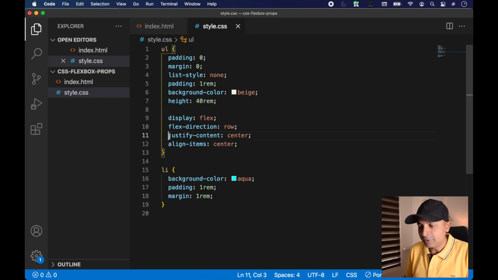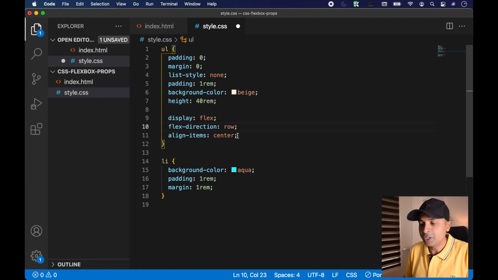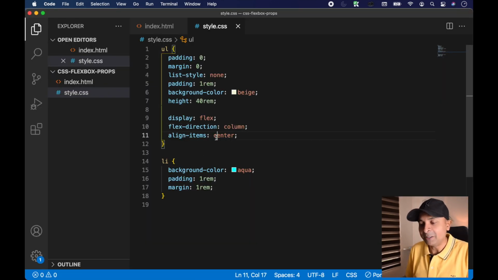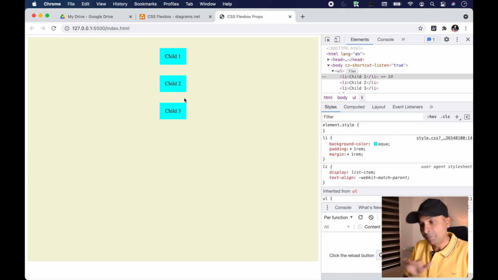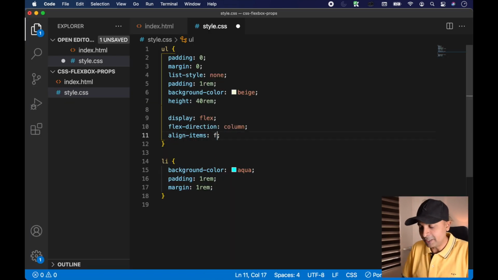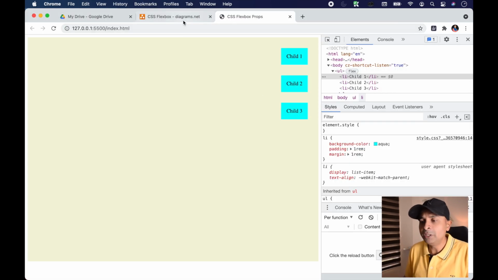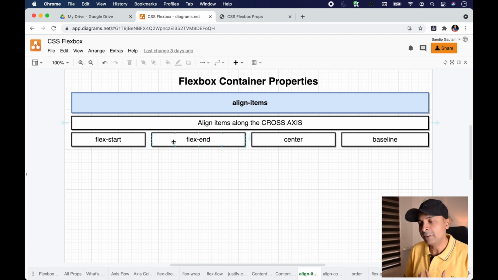So let me remove justify content for now, and now I'm going to change the direction to column. Once I change the direction to column, my main axis is going to become the y-axis, and my cross axis is the x-axis. So you see here I have this value, align items center. That's why it is coming center on the x-axis. If I say flex start, you'll see it will come on the left hand side, and if I say flex end, it's going to come on the right hand side. So these are the most commonly used properties. We use flex start, flex end, and center.